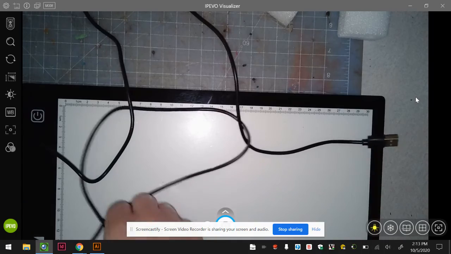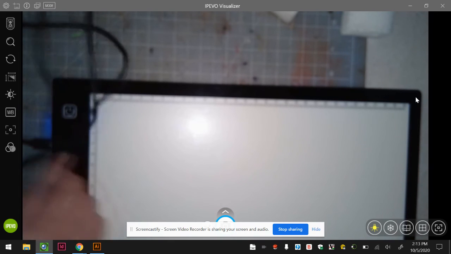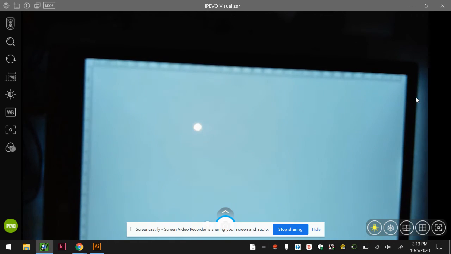You will take it and plug it in. And then once it's plugged in, you'll see the little blue light and you can hit the power button and it's nice and bright.